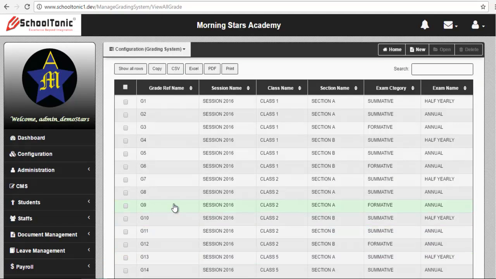Alright, so we have seen how we can configure different grading systems for different classes, and also how we can change and delete the grading system.